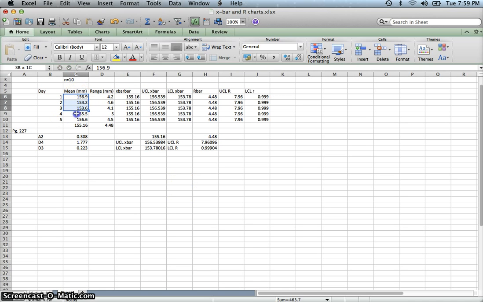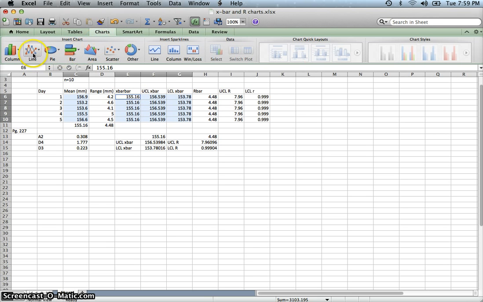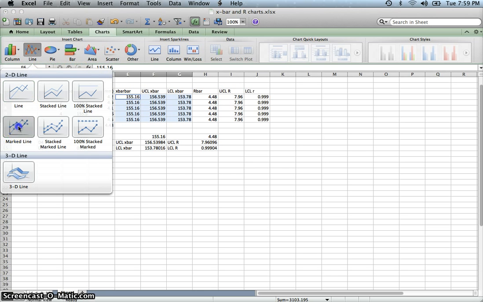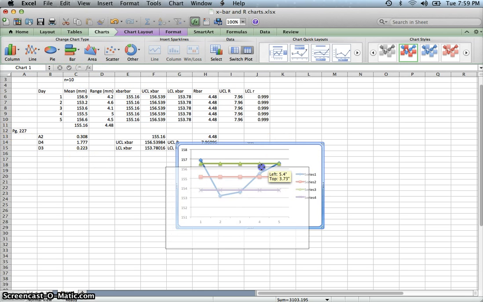So let's do our chart now. We're going to take the mean. These are the points we want to plot, and then we're going to hold down the control key, or the command key if you're using Apple, and highlight the X bar, the upper control limit, and the lower control limit. We're going to have it do a line chart. So you go and insert a chart if you're using Excel. Otherwise, we go to charts on the Apple, and we do a line. And we actually want to do the marker line.